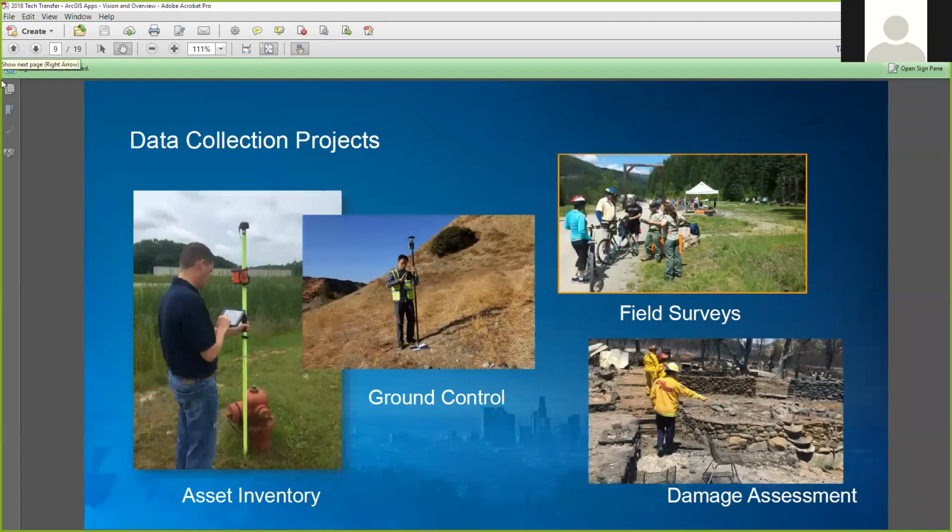So, thinking back to the list I just showed you a second ago, that list of workflows really comes down to two different types of workflows. We have essentially data collection projects. These are projects where you're doing something like asset inventory, or collecting ground control points for maybe a UAV flight, or even just a simple field survey or a damage assessment. These are all data collection projects that make up the bulk of the field workflows that we often see.